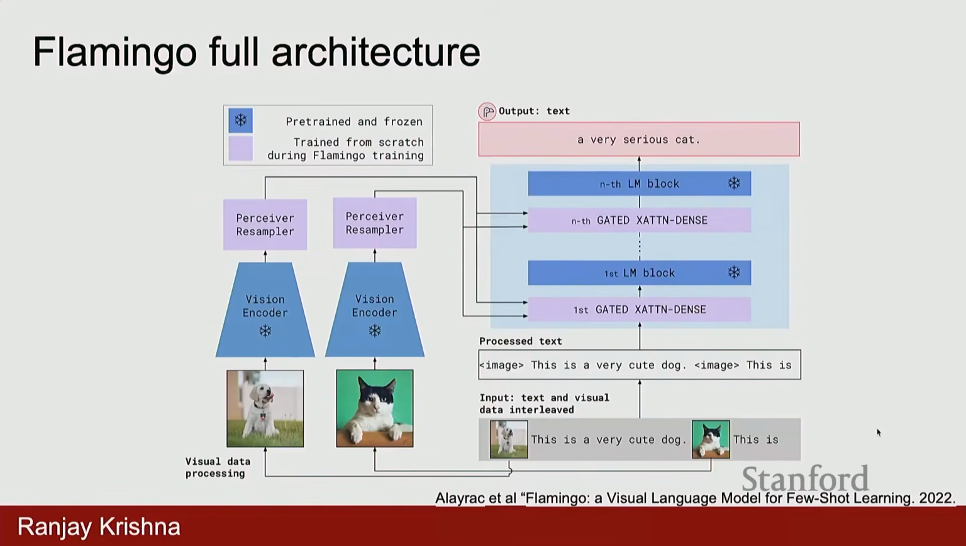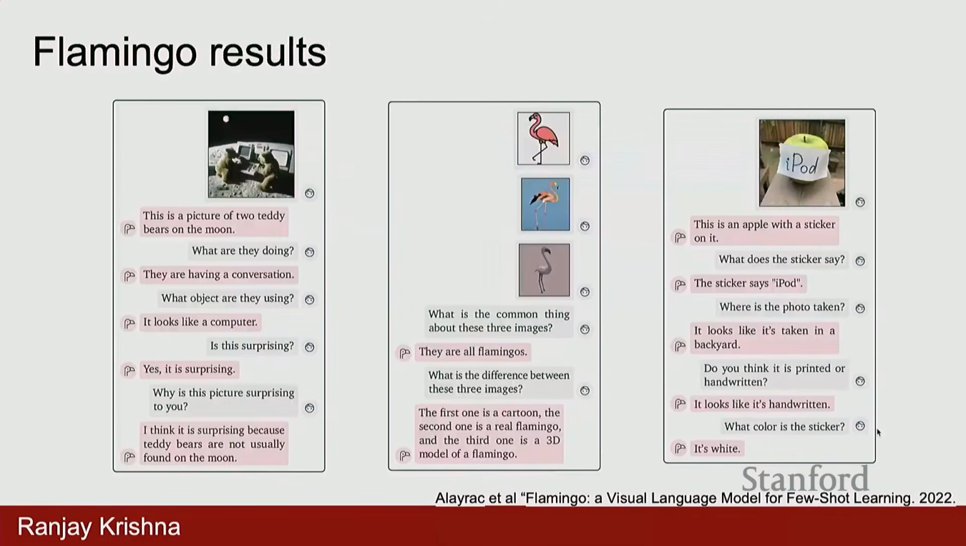So why is that helpful? Why is this entire process helpful of being able to see all of this stuff together? Well, it's helpful because it allows you to do these kinds of applications. So here are three different applications that Flamingo was able to showcase. And they all center around having multiple conversations or dealing with multiple images. So in the first case, you've got an image that's fed in. And the Flamingo model describes the image by saying that this is a picture of two teddy bears on the moon. And then what it allows people to do is then ask another question. So people can ask, what are they doing?